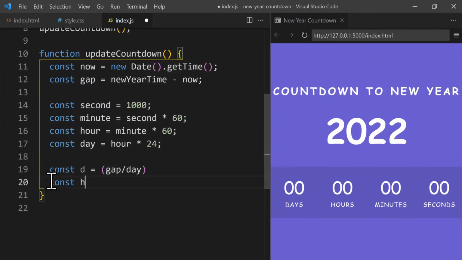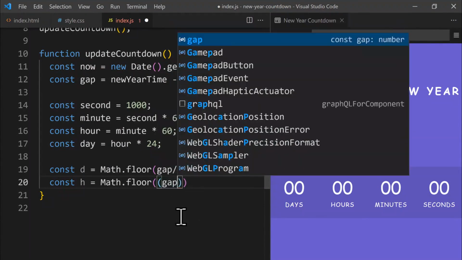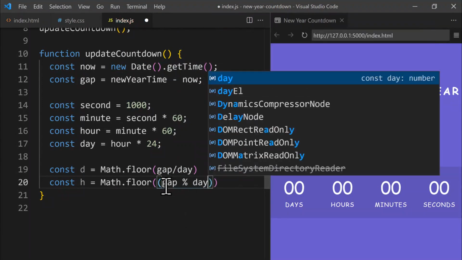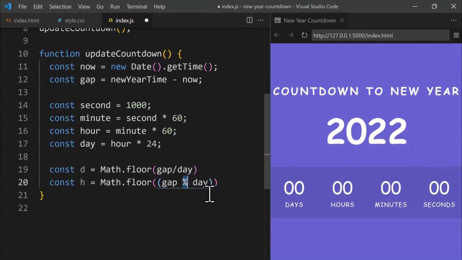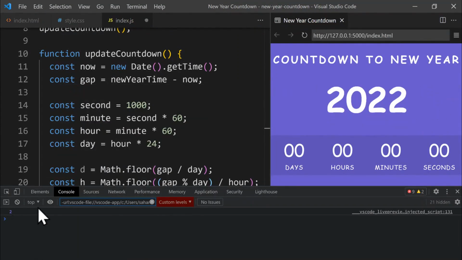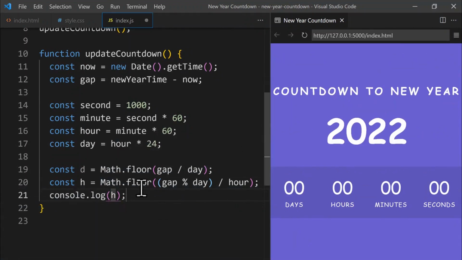Next, we'll calculate the hours using Math.floor. We'll apply Math.floor to the remainder of the gap. Specifically, it's the remainder of the gap divided by a day. We get that remainder here by using the modulo operator on the gap and the day. This means we've found the remainder of this division. Next, we divide this by our hours. If you log the hours, you'll see that we get 2. So we have 25 days and 2 hours left until the new year. Since we're using the floor function on this number, we're left with the remaining hours and days.